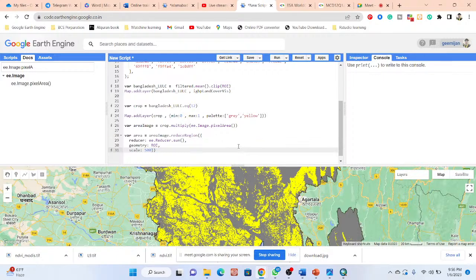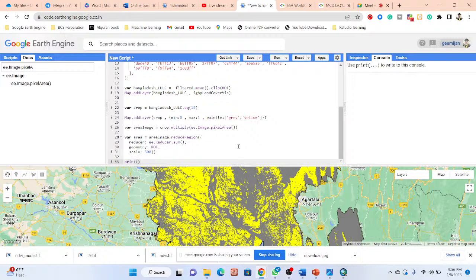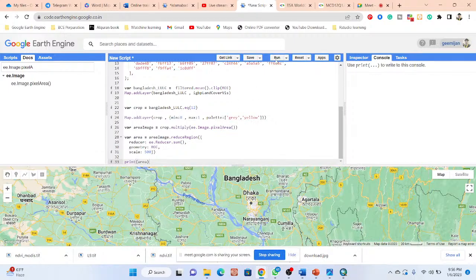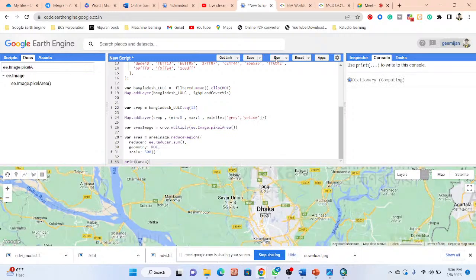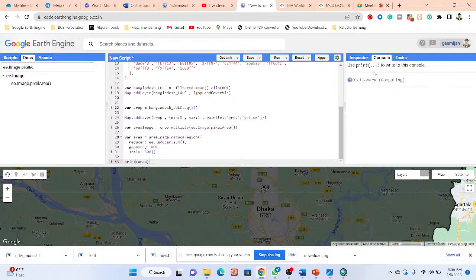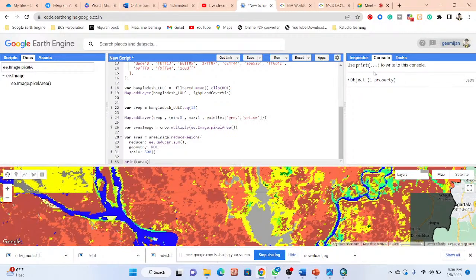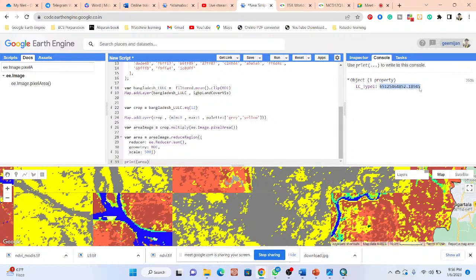Then I simply print this. I use the print function, call the area, paste it and click run. Now I can see it computing the total area of the cropland. I click here, and you can see I can get the result in square meters.